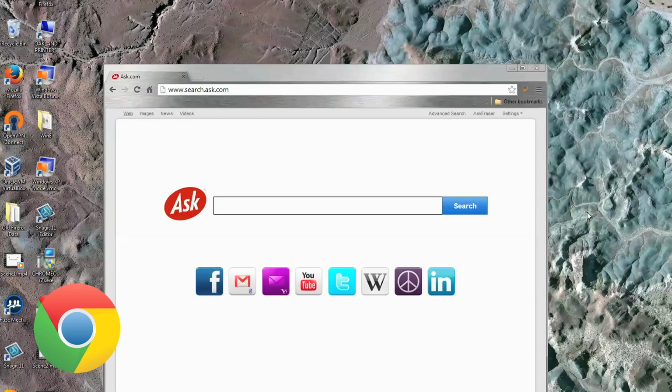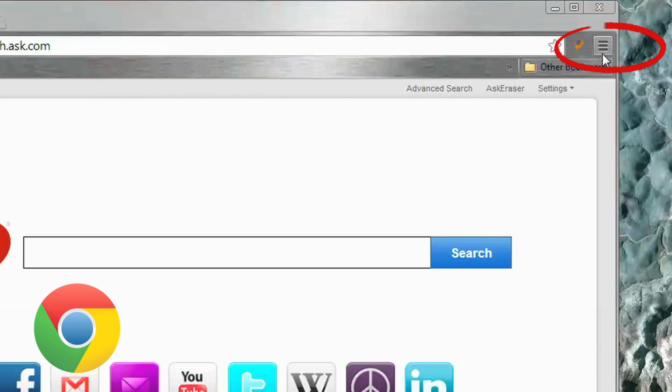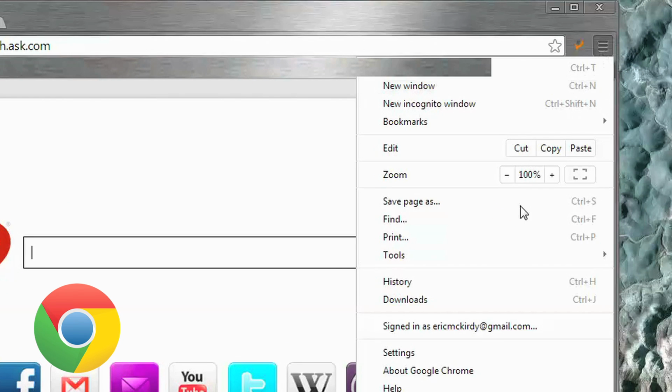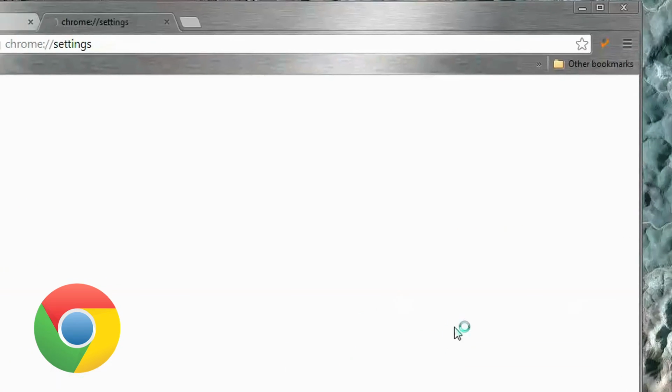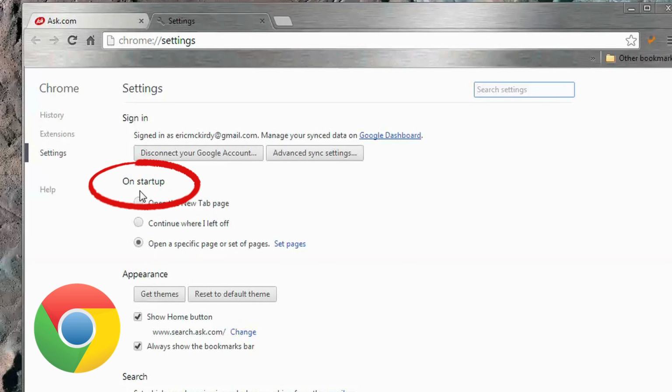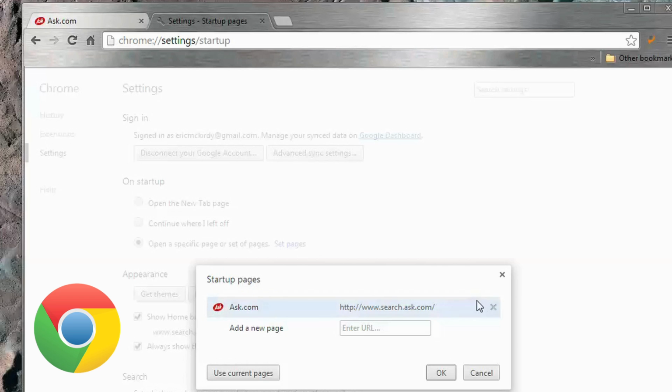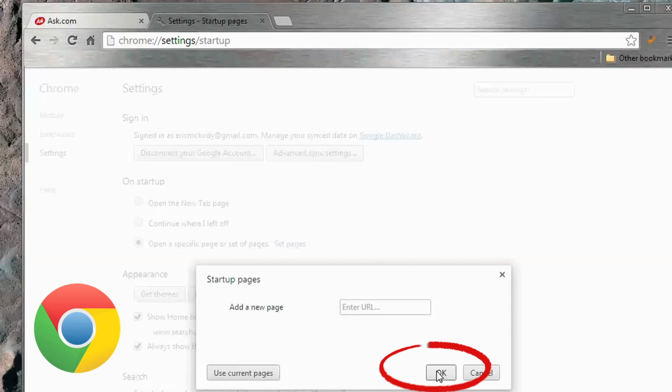Finally, Google Chrome. To change the default homepage, come to the Chrome menu in the upper right corner of the screen and choose Chrome Settings. First, check the On Startup section. Make sure that the On Startup section is set to not display Ask, and click OK.